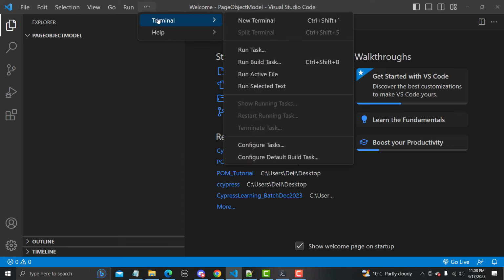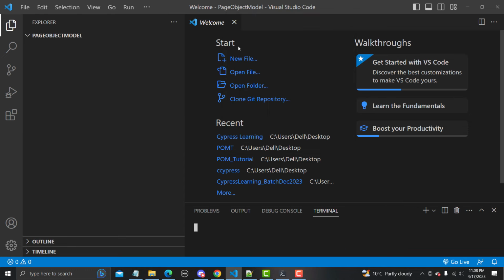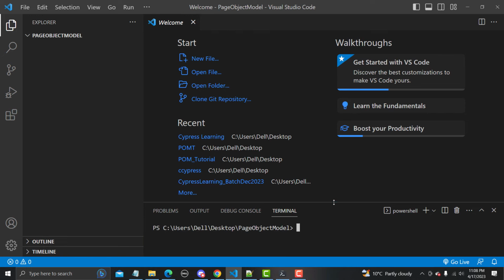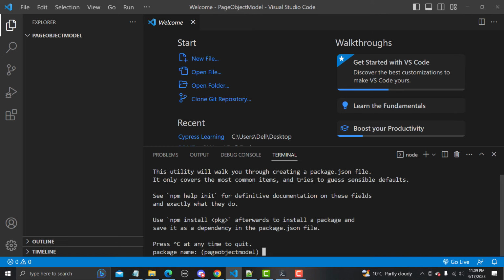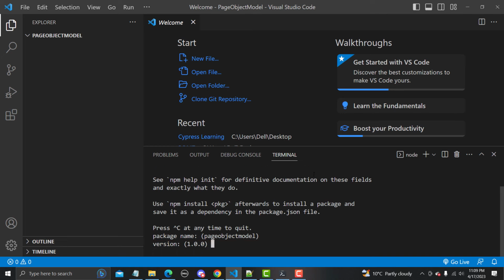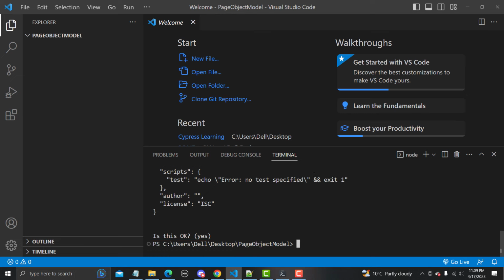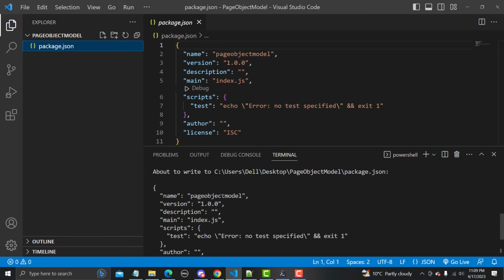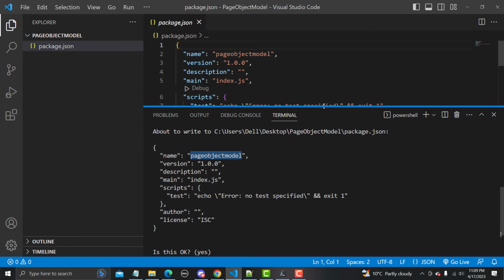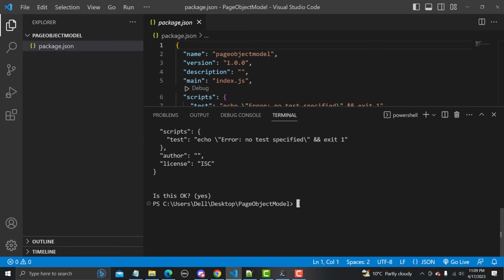Now we need to go to the terminal, click on New Terminal here, and the first thing is that we need to initiate the project. For that you need to type npm init and it will ask some basic questions. Right now I'm going with the default things here. It will create a package.json and here you will find the details. I haven't provided any details here, but by default it picked up the name of the project from the folder name, right? And now we are good to go to install Cypress.